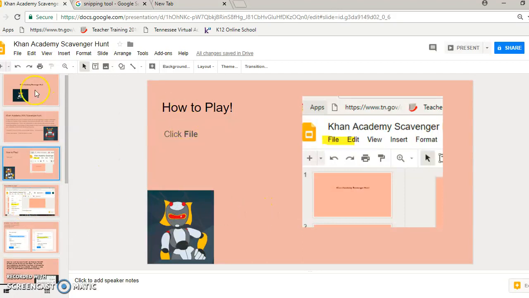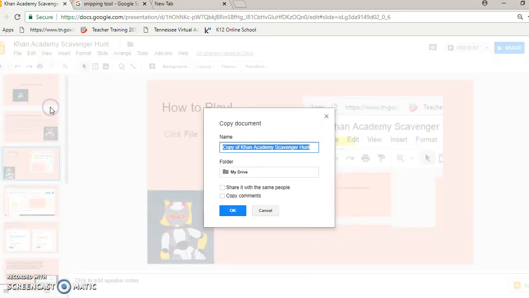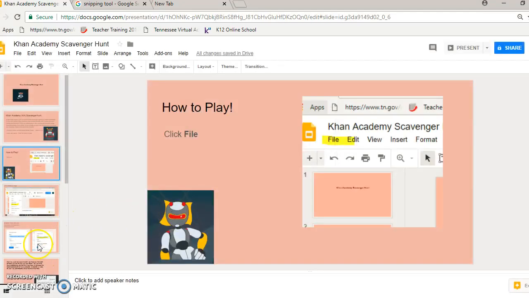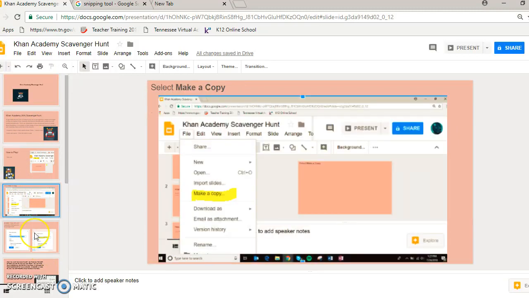So how to play: first thing you do is click on File, come over here, and say Make a Copy. Then you change the name of the copy. It will say Copy of Khan Academy Scavenger Hunt, and over here it's going to be your last name and your first name, followed by Khan Academy Scavenger Hunt. Now you'll be turning these in, so it's really important that you put your name up here, so I'll know who did what and how they did it. But if you have any trouble with those steps, just go back through these slides. I think it's pretty self-explanatory.